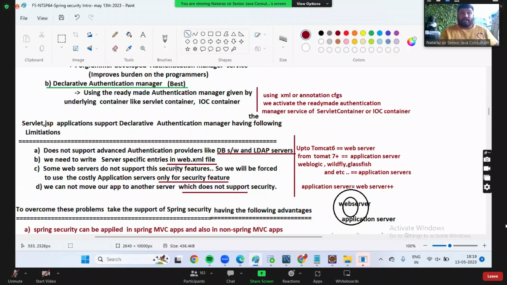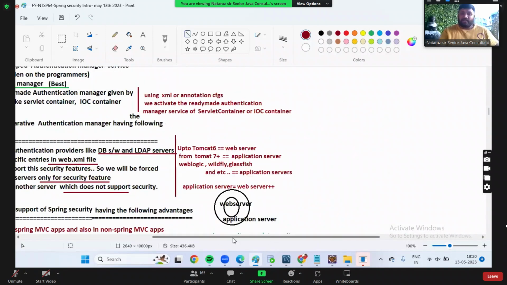We need to write server-specific entries in web.xml. These entries may not work in other servers. Some web servers do not support this security feature, so we are forced to use a commercial high-end application server to use this security feature. We cannot move our application to another server which does not support security.